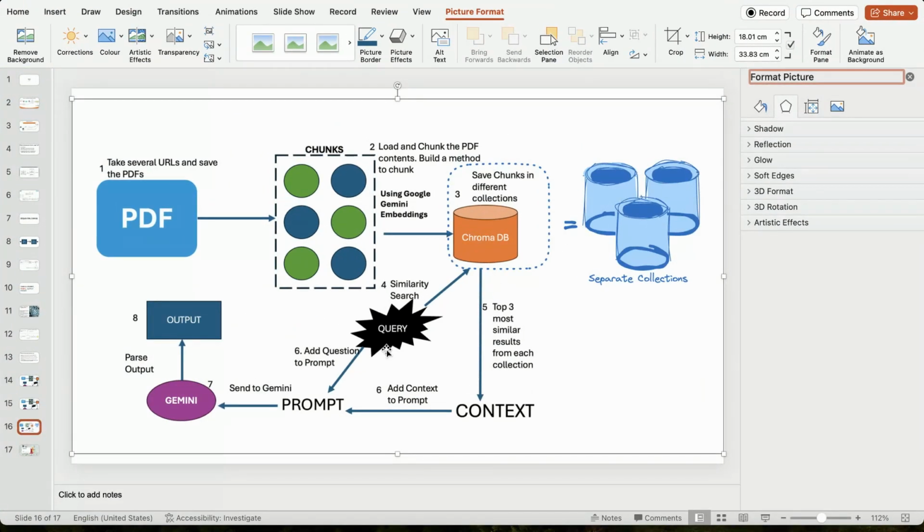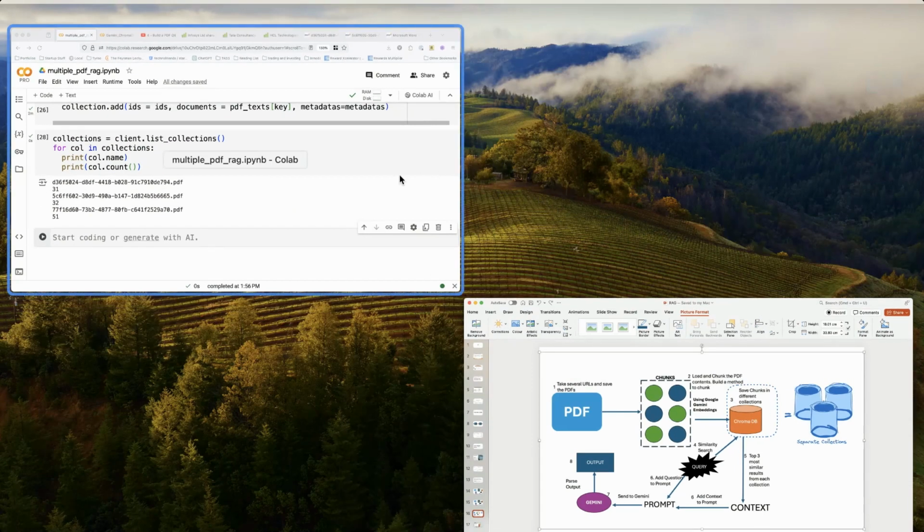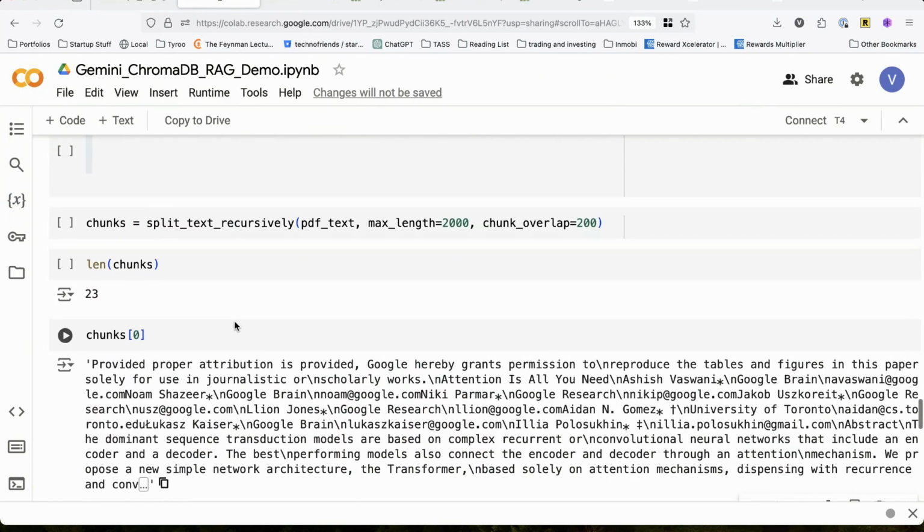Now what we need to do is we need to work on this part where we'll take a query, send it to ChromaDB to find the nearest neighbors, similarity search sort of, and then that gets added as part of the context. The only difference is whatever is the query now, we want all the three collections to be queried. We don't want just one collection to get queried. We want all the collections to get queried. So that is the part we'll build now.